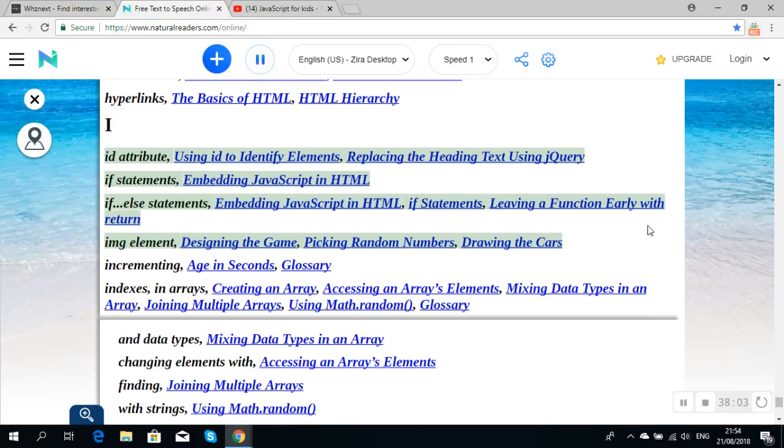Replacing the heading text using jQuery. If statements. Embedding JavaScript in HTML. If else statements. Embedding JavaScript in HTML. If statements. Leaving a function early with return. Img element.